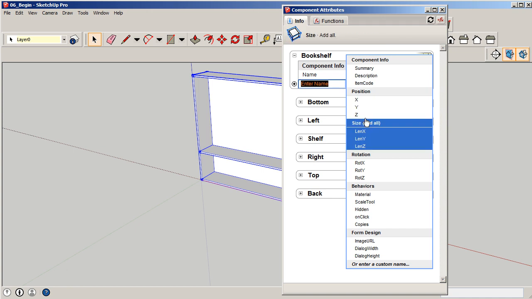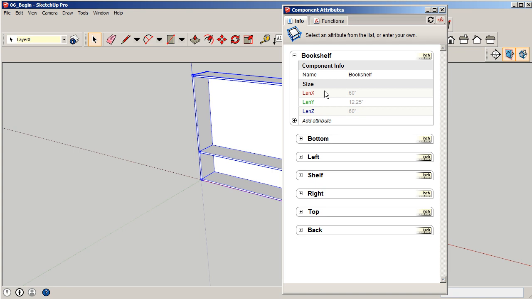But I do want to add some more attributes. I want to be able to control its size, so I'm going to bring in all of those, and I'm going to make sure I bring in my X, Y, and Z, because I want to control its height, the blue, or Z axis. I want to control its depth on this axis here, and I want to control the width on the red axis. So let's go ahead and add another one.